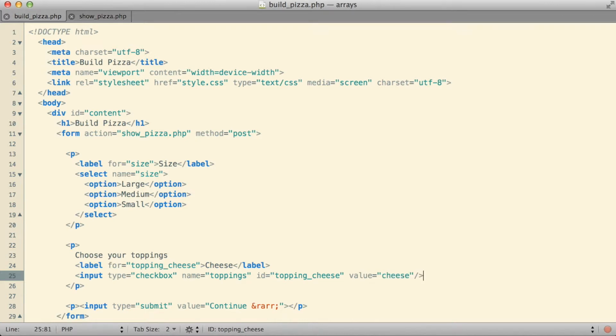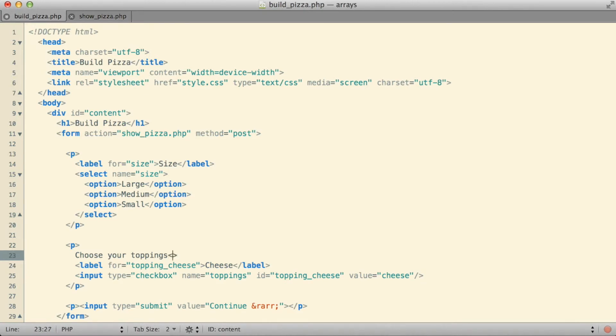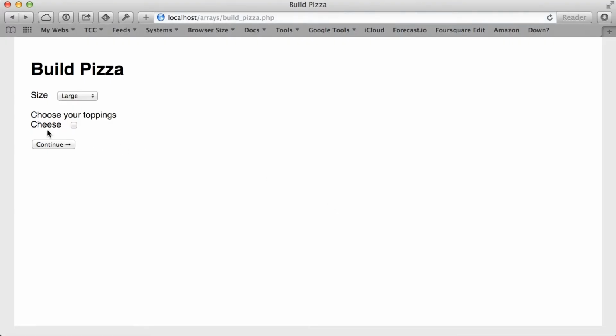If I hop over to my browser and take a look, I'm on the wrong page. Let me go back. There we go. That's what it looks like. Choose your topping cheese. Let me put a break in there. There we are. So they can click the checkbox to choose cheese.